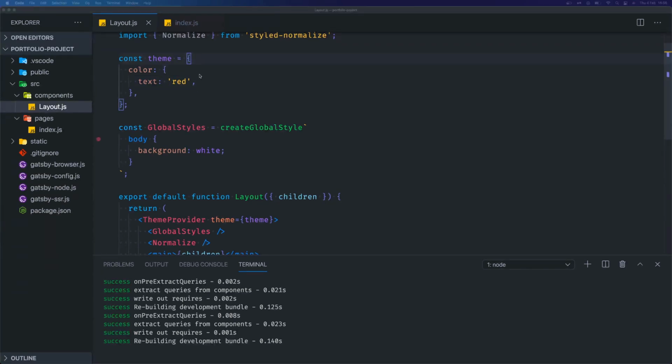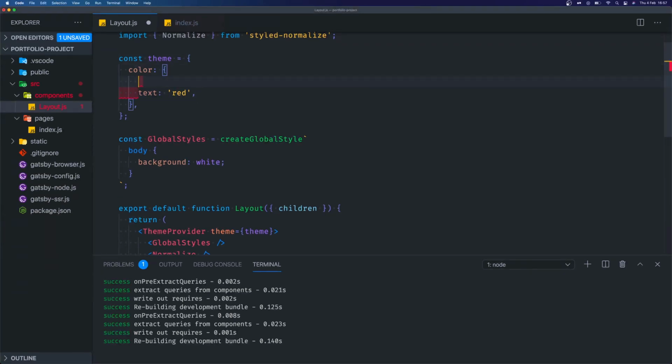Whilst we're here, let's add another variable into this. So we'll add a background variable in. Try and spell it correctly. And we'll create the background of white. Lovely. And then inside our global styles, we'll make use of this. So again, we create a template literal, we destructure off the theme, and then we want to return the theme.color.background.